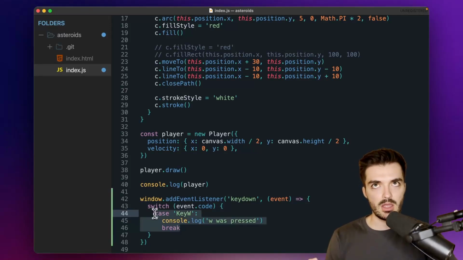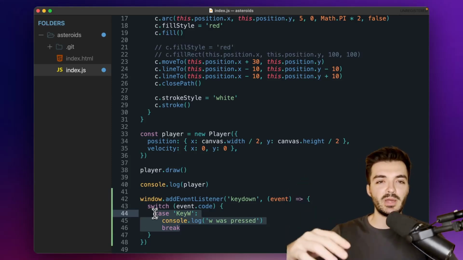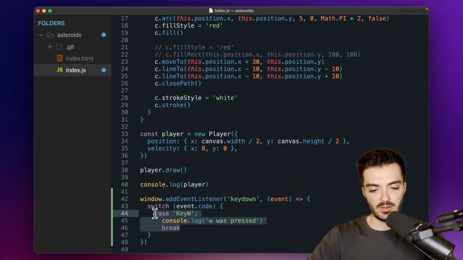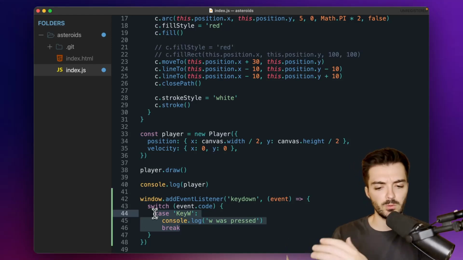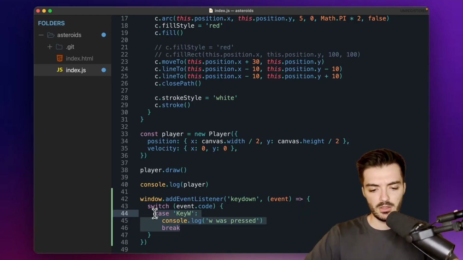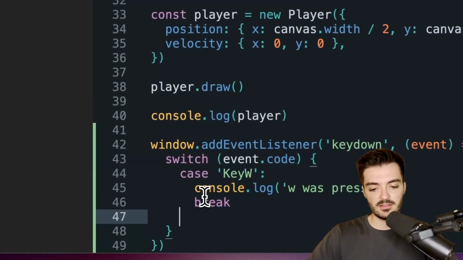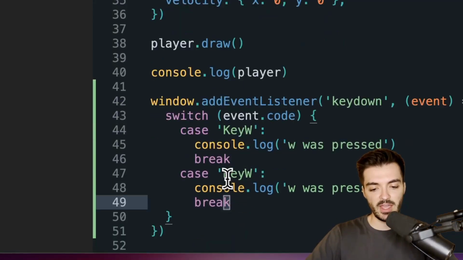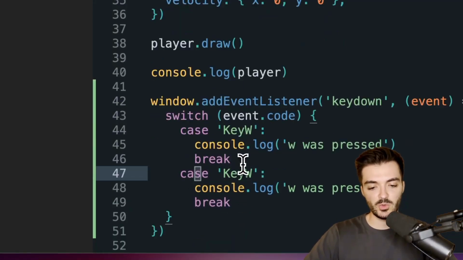We need A and then D. We don't really need S because I'm not going to include backwards functionality. You can add it if you want, but I really just want to be able to go forward and then rotate our spaceship left and right. So let's add in those other cases. If I want to listen for other keys, I can add in a case in which I just duplicated the 3 lines above, and then I can listen for a key of A.